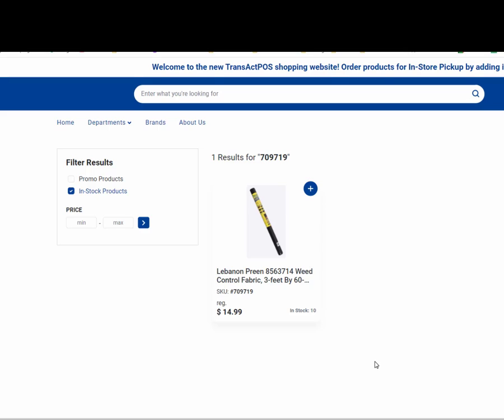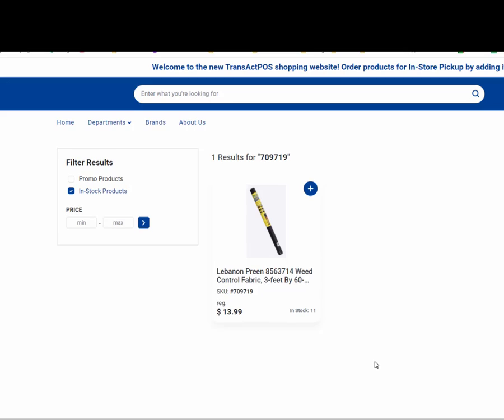We should be able to go back here. And now we're changed to $13.99 and a number of units at 11. So that gives you a quick example of the integration between TransActPOS and EZ-Commerce. Thank you.